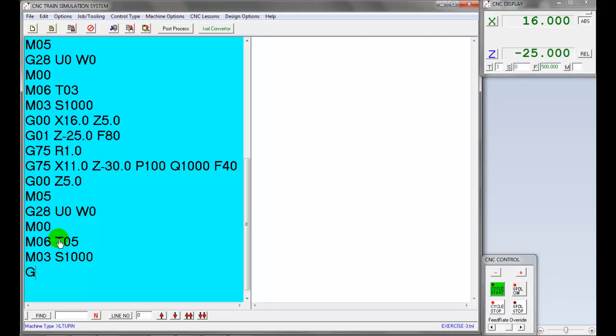Now move the threading tool closer to the workpiece, X diameter 15.5 mm and Z 5 mm at rapid traverse, G00.